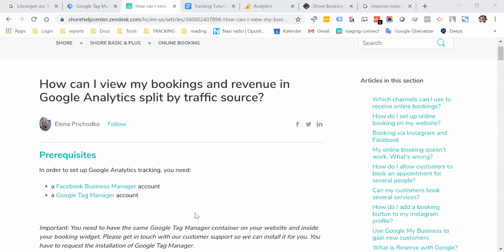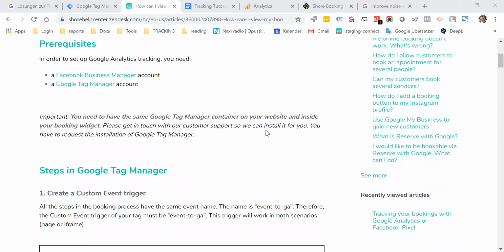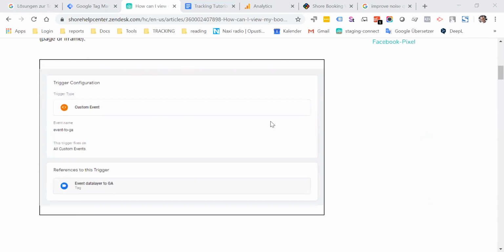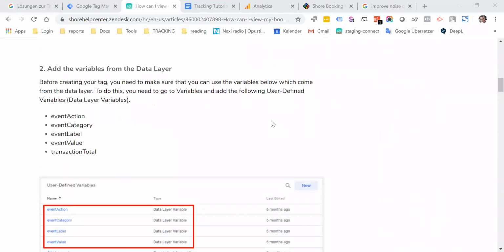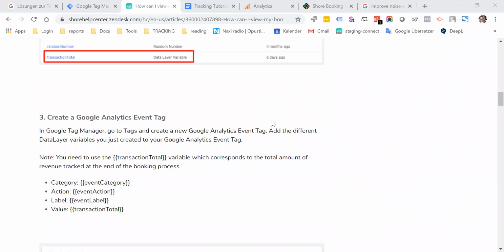Shore Booking Widget. So I'm referring to the Zendesk tutorial. You have the link below in the comments, where you have a full description of how to integrate Google Analytics inside Shore Booking Widget, including revenue data.